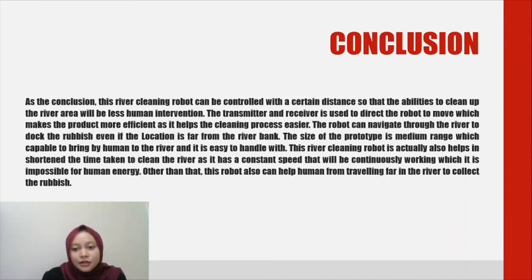This river cleaning robot also helps shorten the time taken to clean the river, as it has a constant speed and works continuously, which is impossible for human energy. Other than that, this robot can also help humans avoid traveling far in the river to collect the rubbish.